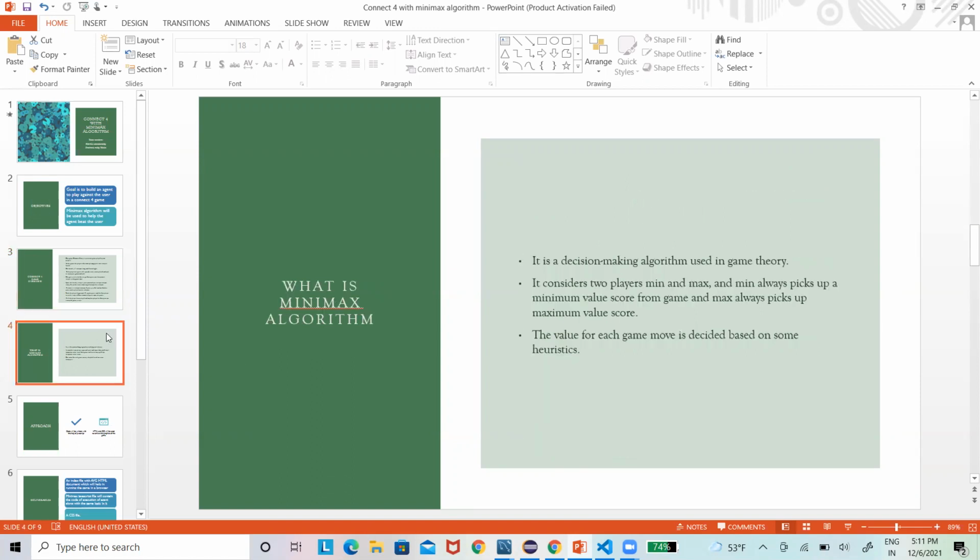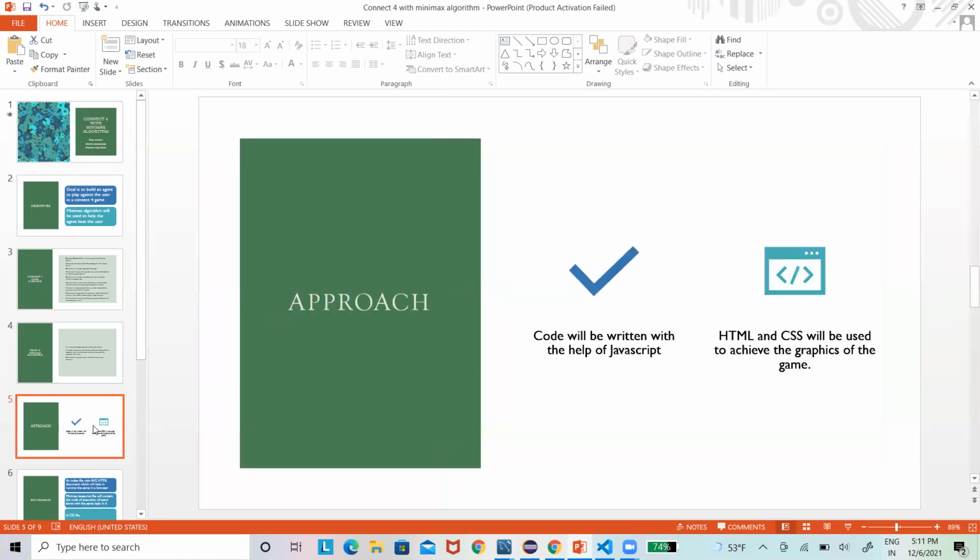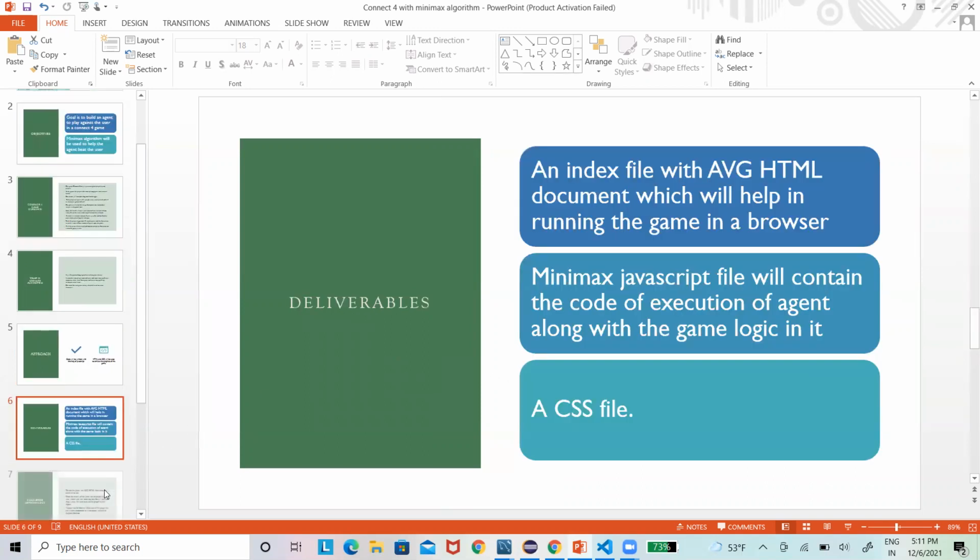So how are we going to achieve this? What is the min-max algorithm? It is a decision-making algorithm used in game theory. It contains two players considered as min and max. Min will pick the minimum score, and max will pick the maximum score. The value for each game move is decided based on the heuristics. The approach is that we have written the code in JavaScript, and for styles we have used HTML and CSS. We have used HTML canvas. So I'll be showing you the code.